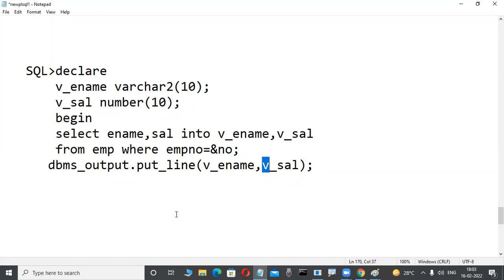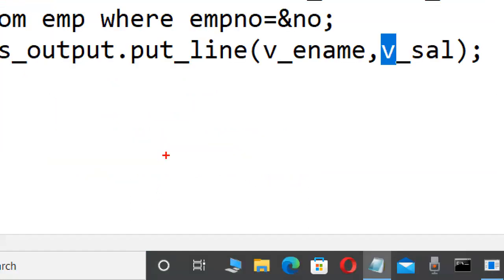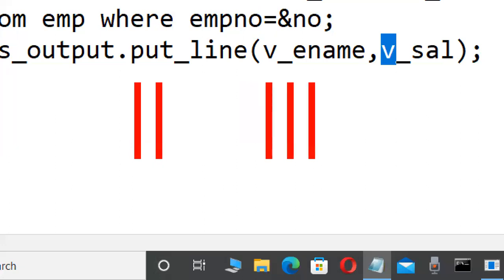Does anybody attend SQL classes? Here, the concatenation operator is there. Anybody have an idea about the concatenation operator from the SQL classes? It is used so that multiple values are treated as a single value. Why? Because the put_line procedure has only one parameter, not a number of parameters. That's why this syntax is the most powerful.